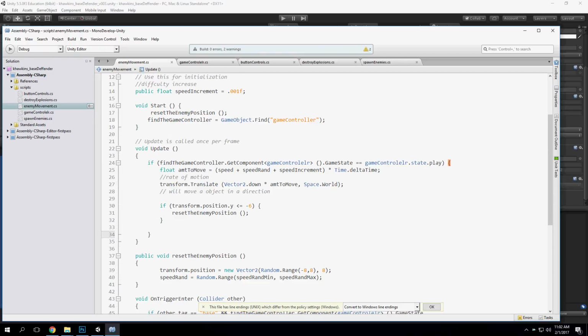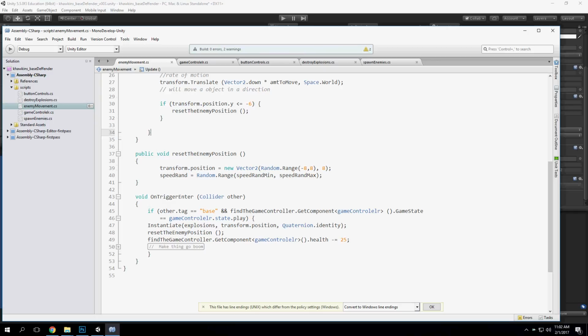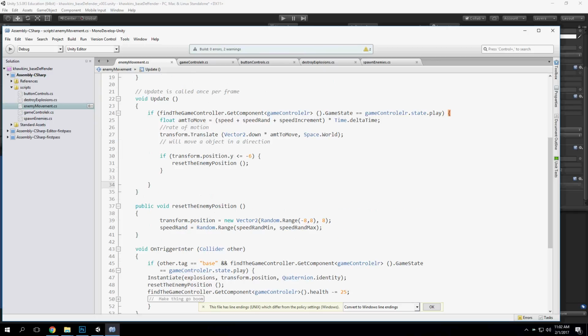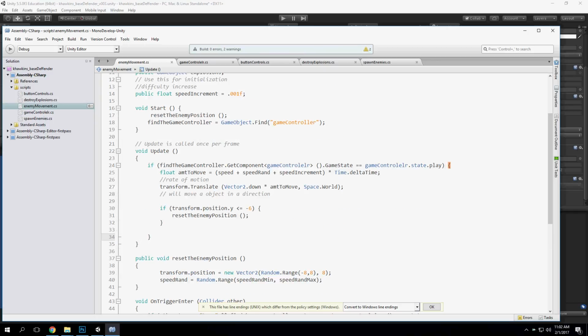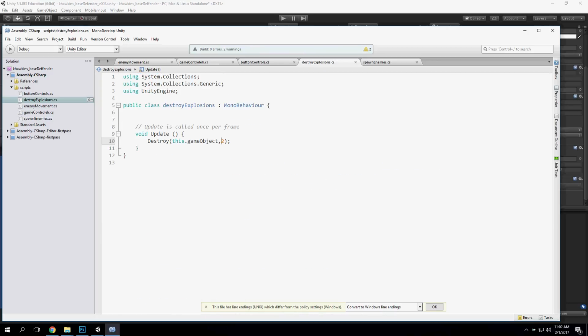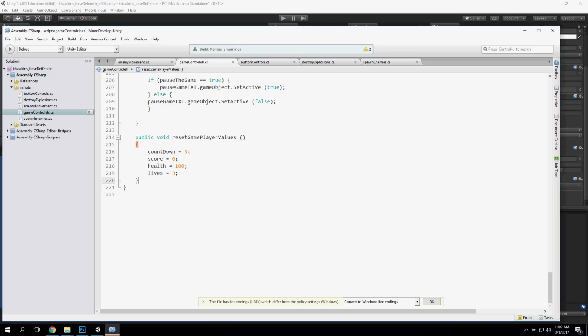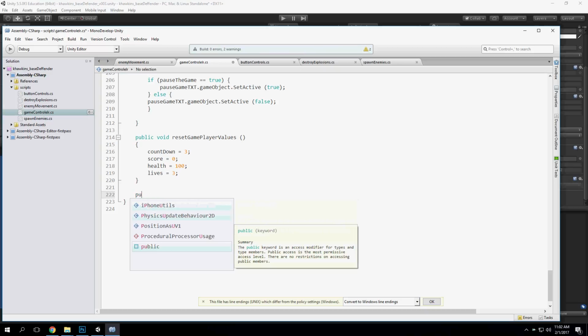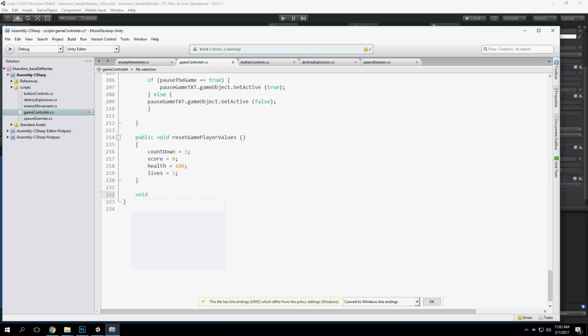Okay, so we have the enemy being the spawner so that we can instantiate the enemy. And what we want to do now is start playing around with increasing the difficulty as you progress. And I think I'm going to use public void increase.